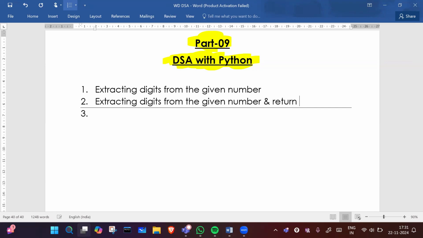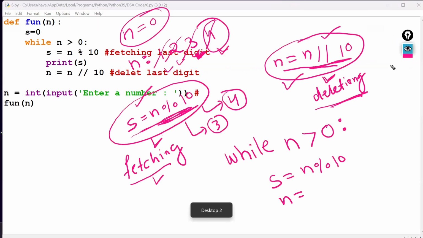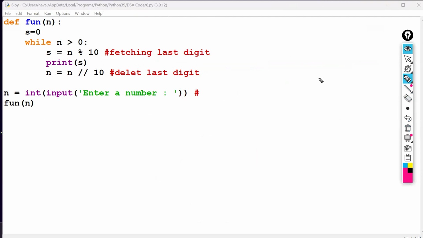Return as a list. Extracting digit from the given number and return as a list means whatever number you are fetching, you have to store that number inside a list. Let me explain what this program means. For example, I have this number 1, 2, 3, 4.